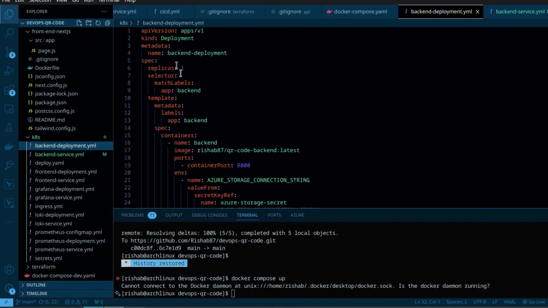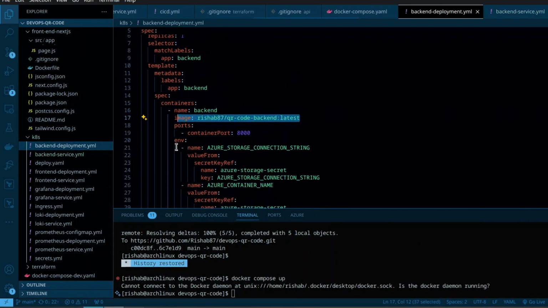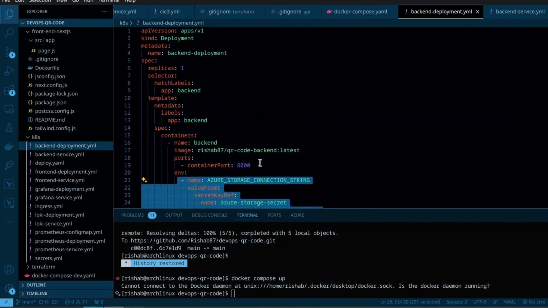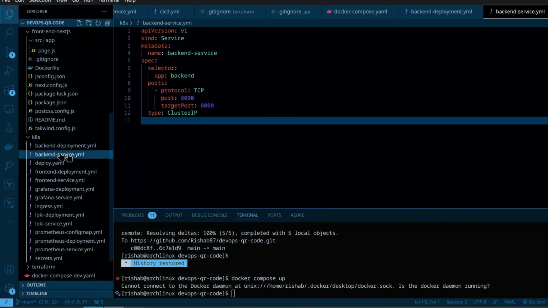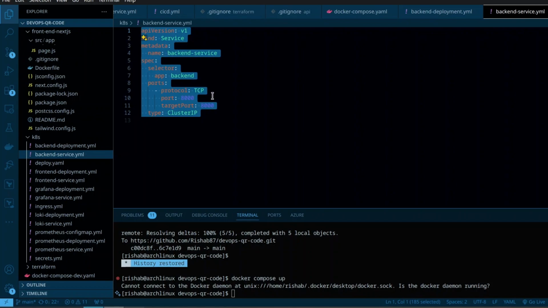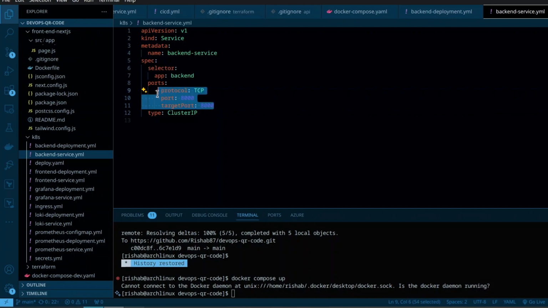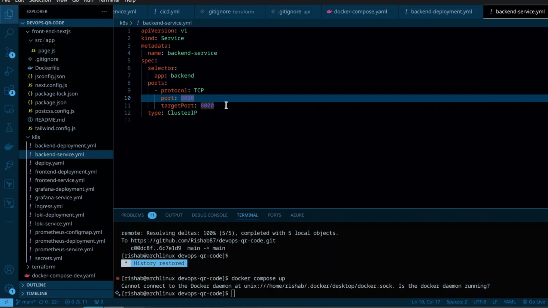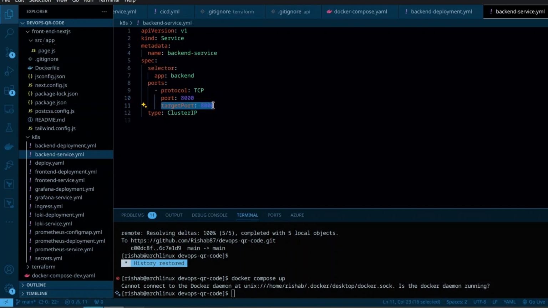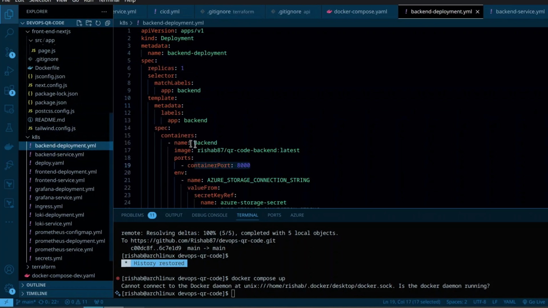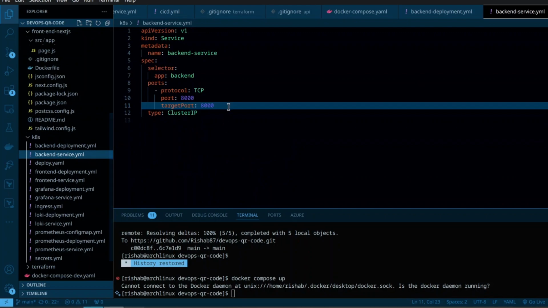So this is the backend deployment file where I'm pulling the image and running the container on port 8000. Then this is the backend service with which I have to interact to get access to my backend inside the Kubernetes cluster. It is also running on port 8000 and its target port is 8000, which refers to the port of the container. The container port is 8000, that's why we have to mention 8000 here also.